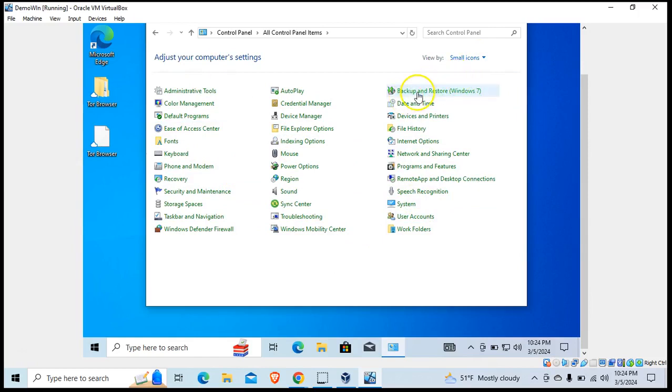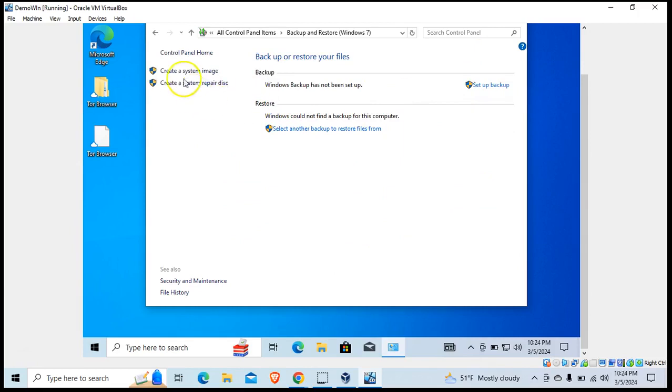Then I'll go to backup and restore. Then I'll click on that. So in here you see I have created a system image, right? Or I can set the backup how I like it to be. It's still the same thing. And here you can also create a system repair disk.